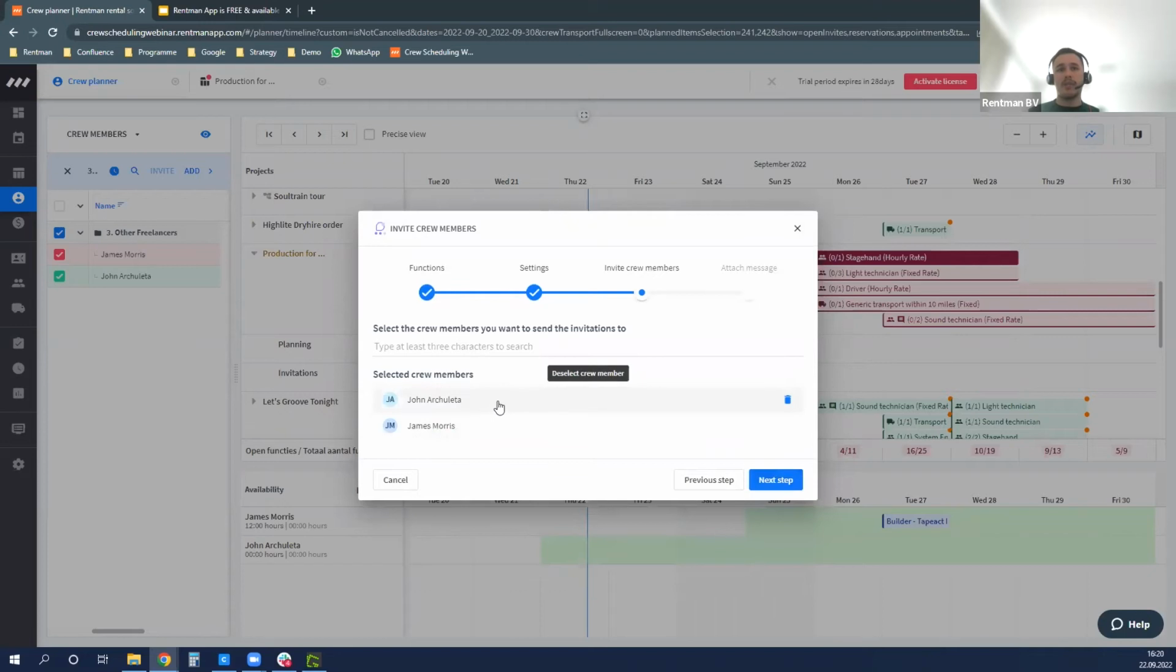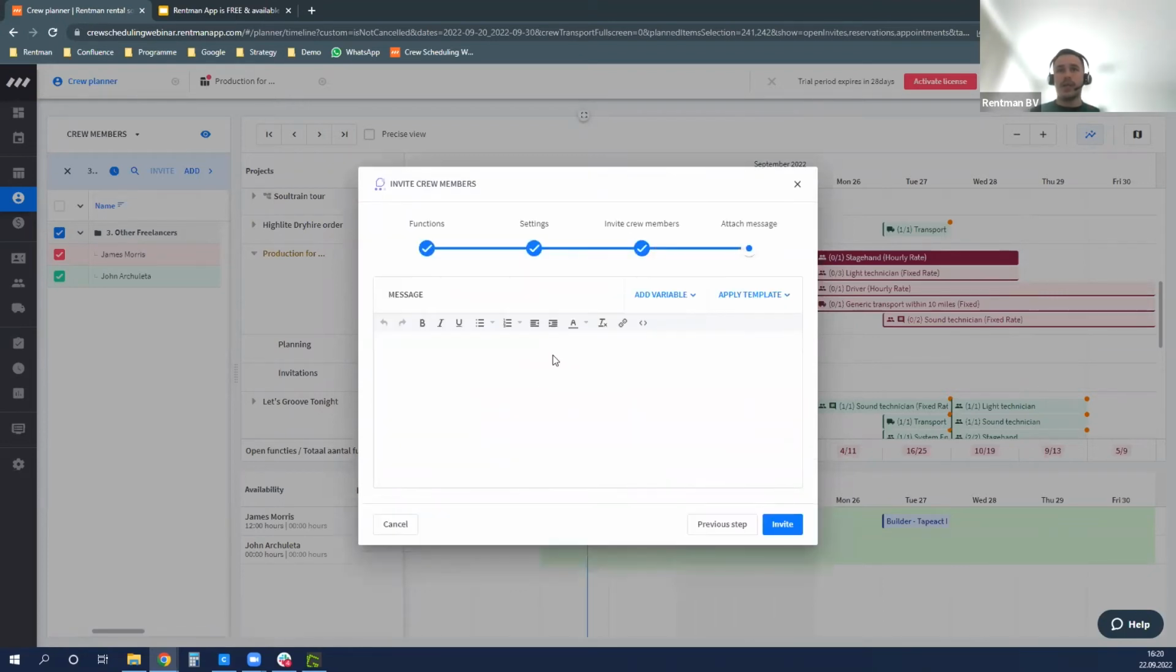You can see here where I'm actually inviting, I can add some more people to it, or delete somebody, or I think it's all good to go. I can attach a message to it, or choose a template, which might make your life easier. The project information they will receive anyway. This could be any kind of message that they might need to know. I can click on invite.